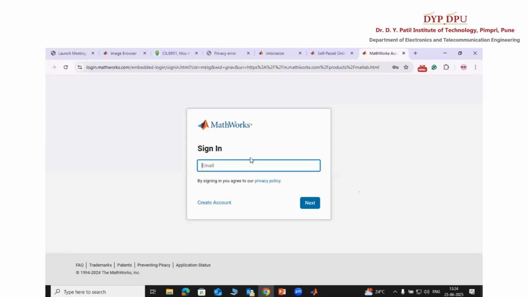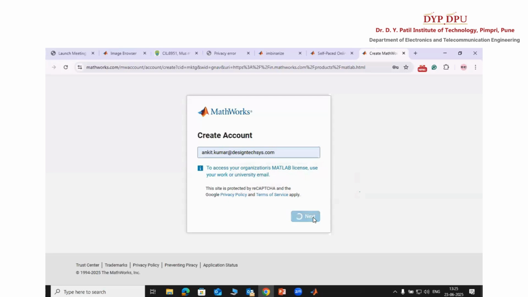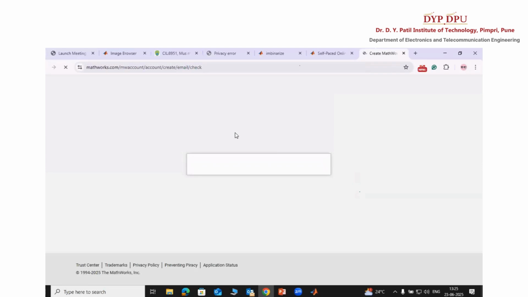Let us suppose you do not have a campus-wide license and still you want to complete this task. Then simply click on the create account option, and put in your mail ID, like I have a mail ID, Ankit Kumar at the rate. So this is my mail ID. Click on next. It will ask me to further do the things, so set your password and all the things.